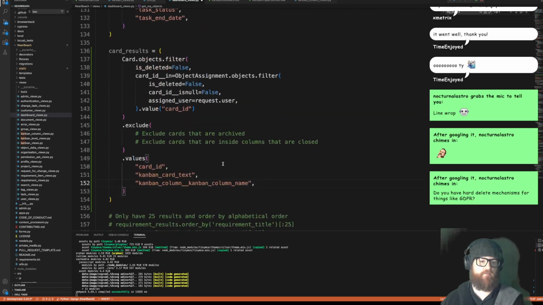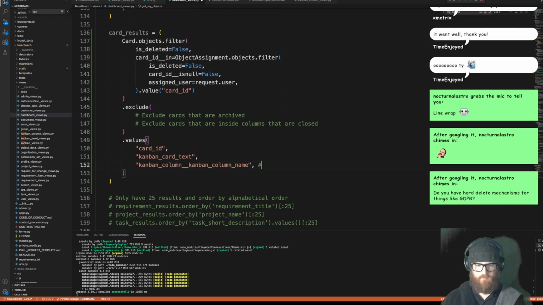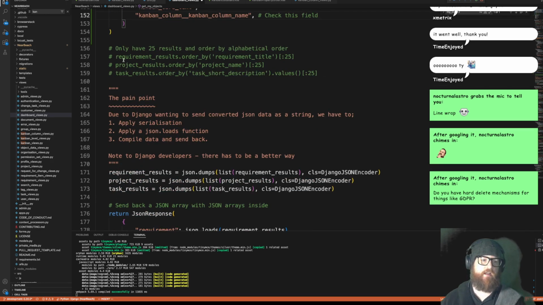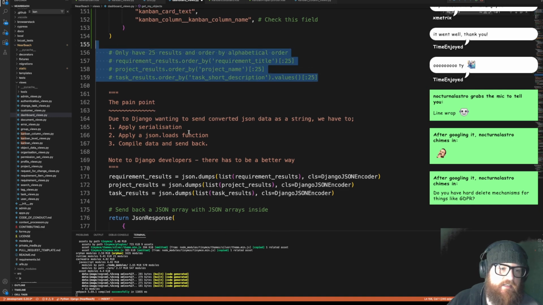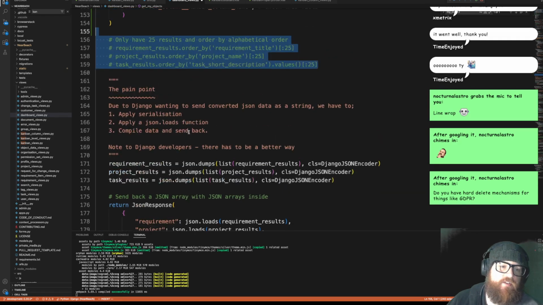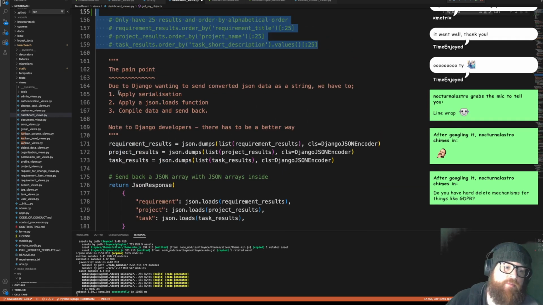Oop, I've gone way too far. Okay. So check this field. All right, cool. So here we've just got a little note saying only have 25 results and order in alphabetical order. But I've commented all that out for some strange reason. I forgot why. And the pain point, due to Django wanting to send converted JSON as a string, we have to apply serialization, apply JSON loads function, compile data, and send back. So that's why we're doing this messy sort of thing. There has to be a better way. Yes, please, anyone, if you've got a better way, please tell me.